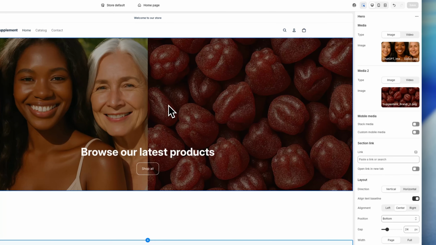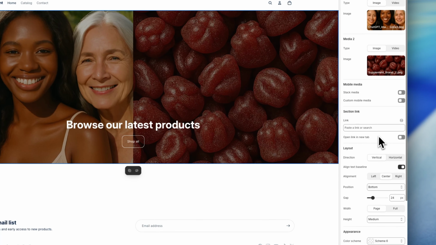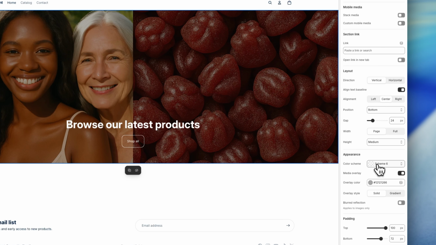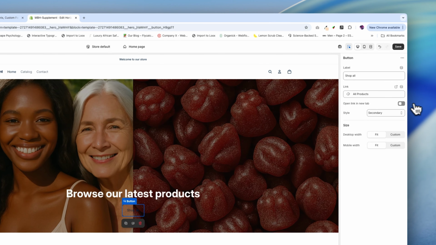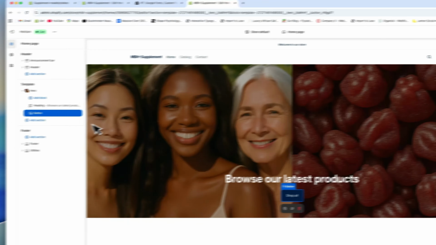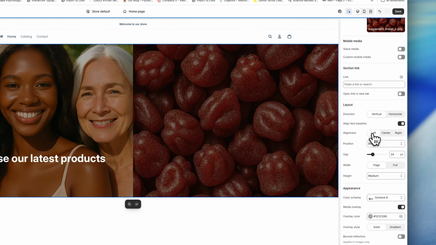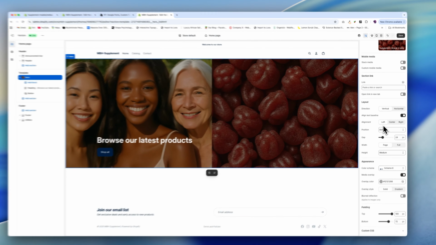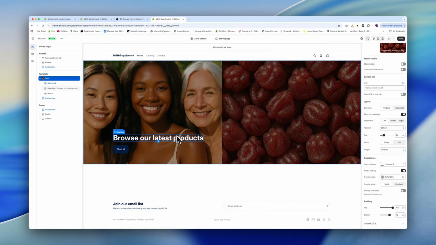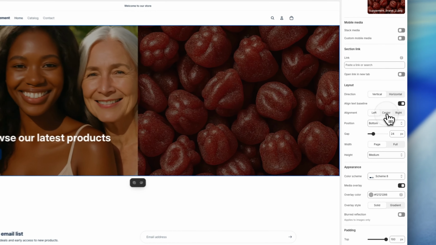Now we're going to choose a color scheme for this hero section. We're going to choose scheme 8, and for the button we are going to use the primary button, exactly like this, and then the alignment should be left aligned like this, or no, center aligned. So let's make it center, in the middle.